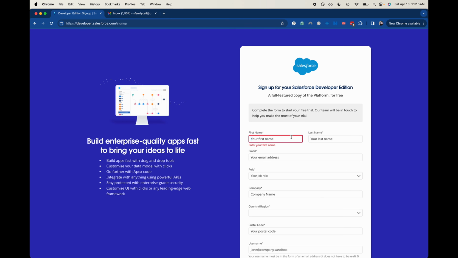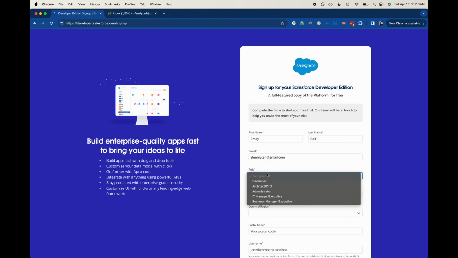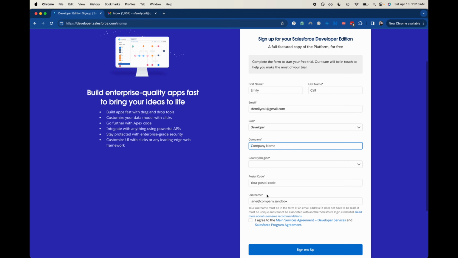All right, let's go ahead and do our first name and last name, then an email, and then role. So this doesn't necessarily have to be your actual role. I'm just going to say developer. And then a company can be whatever you want. That is my company that I run this YouTube channel through. But it could be just seriously whatever company. It could be a made-up company. It could be the company you work for, whatnot.